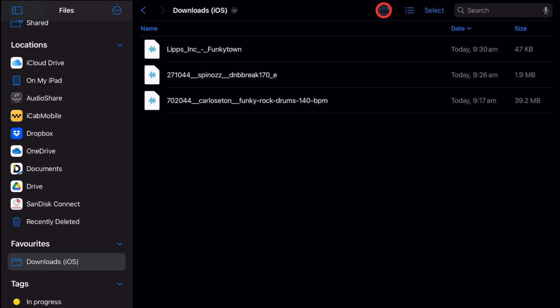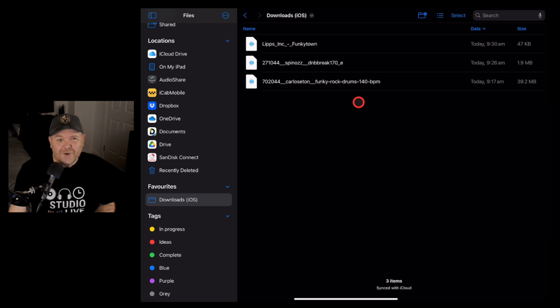Now, of course, you can do things like create new folders, move your files around. There's a bunch of options here, but I just wanted to cover this because I get asked a lot, hey, how do I download files using my iPhone or my iPad? Now you know.